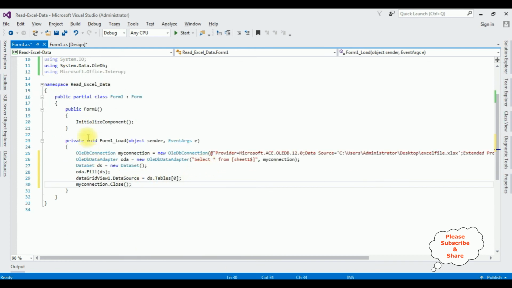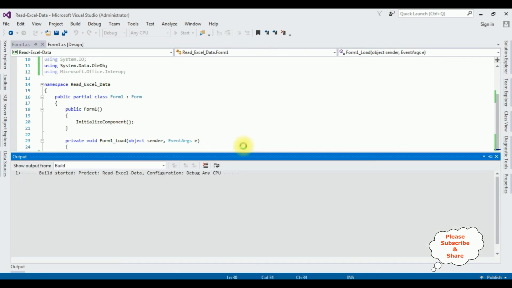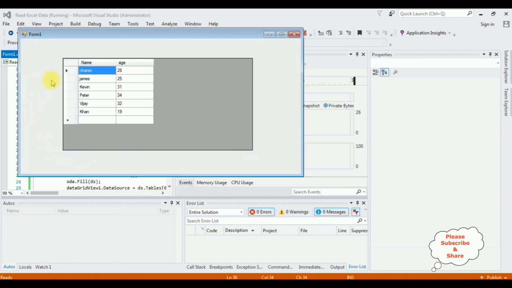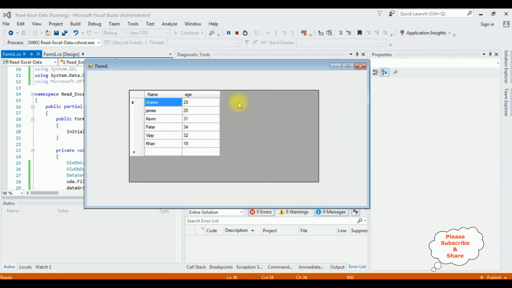That's it. Let's check the results. Start. And see here we got the output. The Excel data is bound into the DataGridView control. That's it.